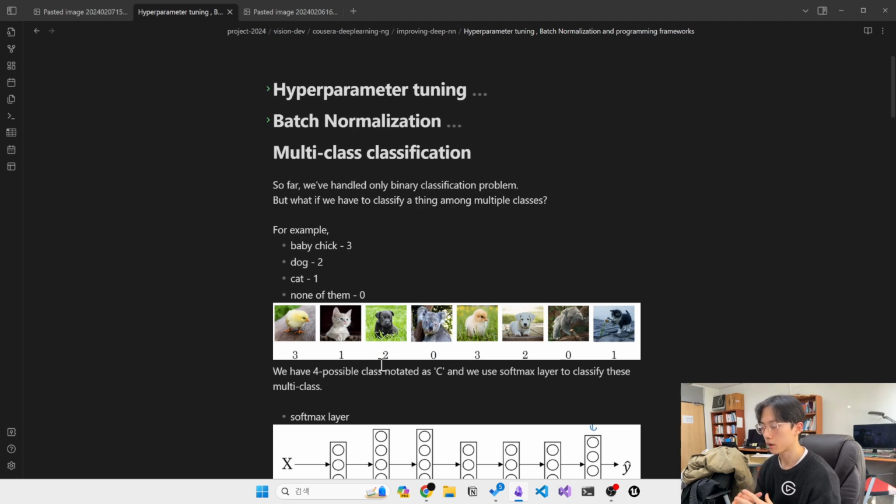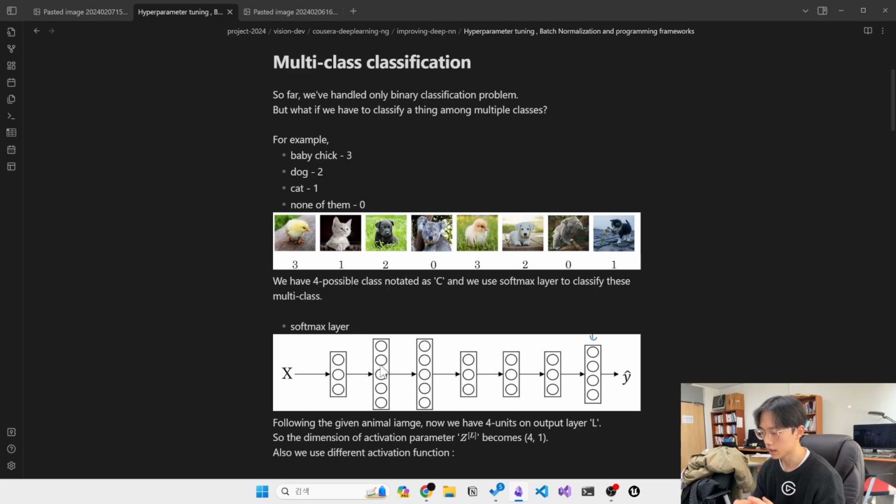Now, about the classification problems, we've always done binary classification, like classifying whether it is a cat or not, or whether it's a dog or not. We have always had only two classes in the problem. But in most cases, we may have more classes in the problem. Like it is described in this image, the label 3 corresponds to baby chick, 2 for dog, and 1 for cat, and none of them is 0. So we have 4 possible cases in the problem.